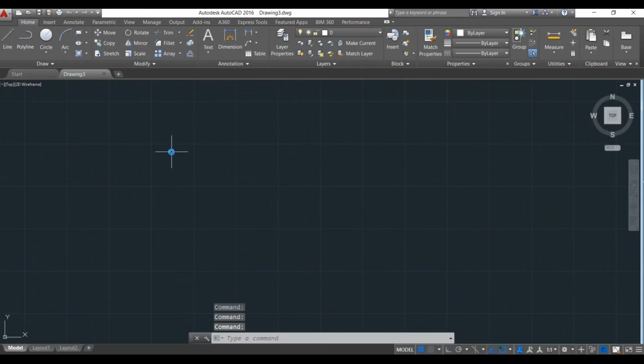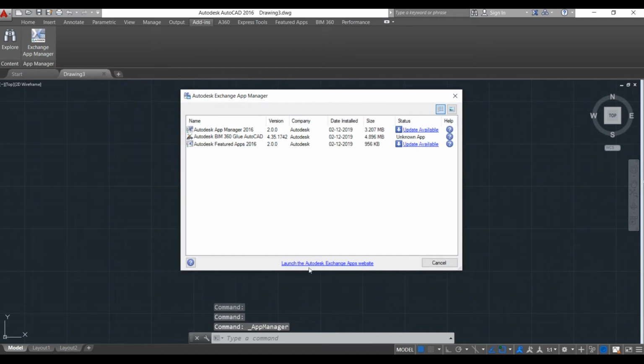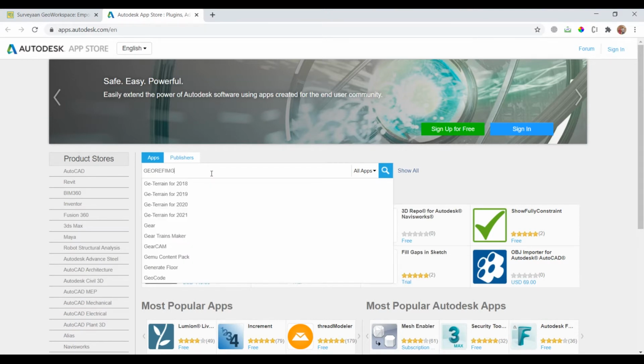I have opened the AutoCAD software and the version of it is 2016. Before importing the orthomosaic file, we need to download a plugin called GeoRef tool. So go to add-ins, click on Exchange App Manager and click on launch the Autodesk Exchange App website. Here we can search for our tool named GeoRef IMG.